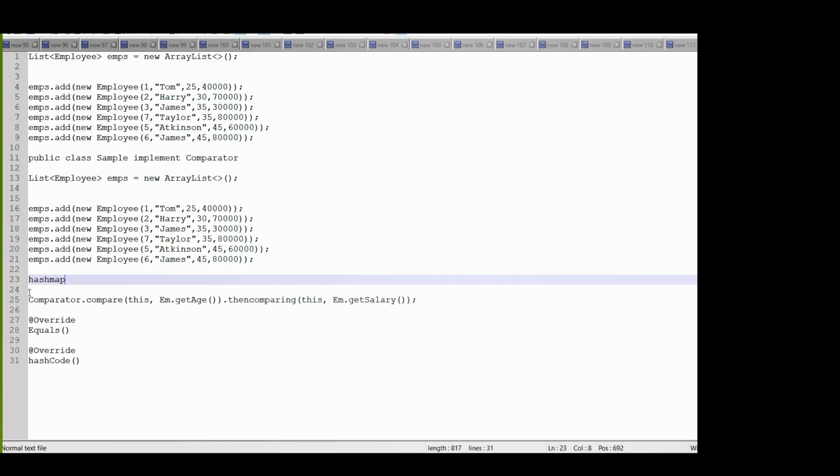So how do you implement a comparator? Can you write the comparator logic? Is it comparator dot compare, this em dot get age? You just explain to me line number 25. Why doesn't it require any two objects? What do you mean by em dot get age? Is em an object?